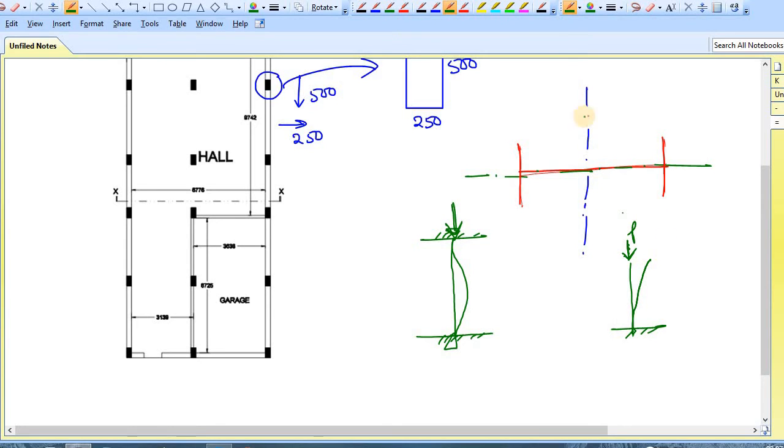What about the lateral load? Let's consider another cantilever column like this. Now you are applying a lateral load like this. Due to this lateral load, what will happen? It will buckle like this.